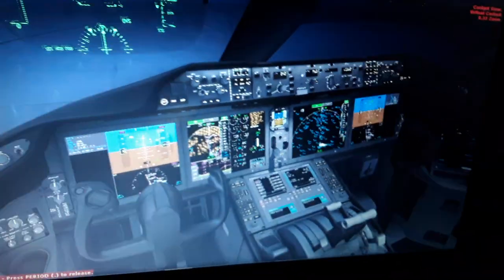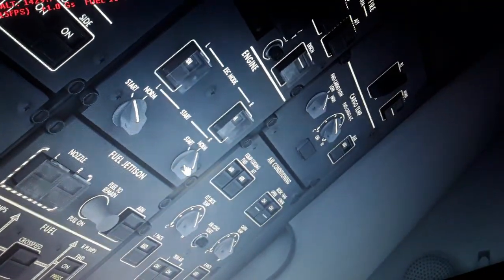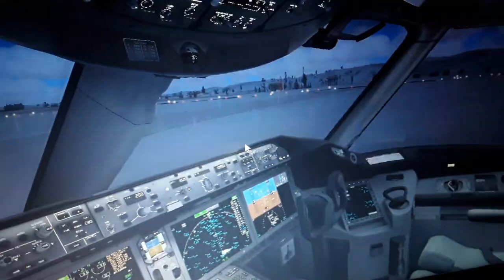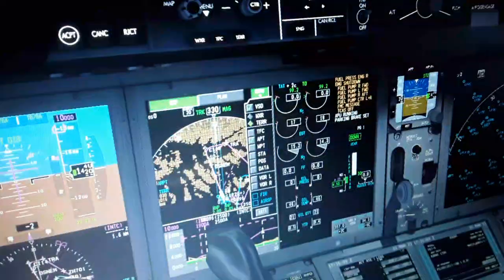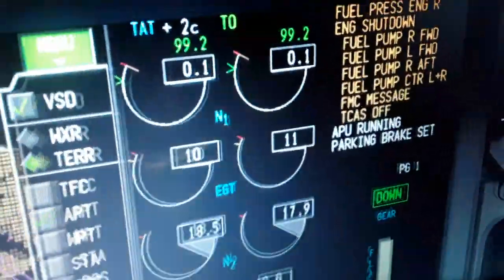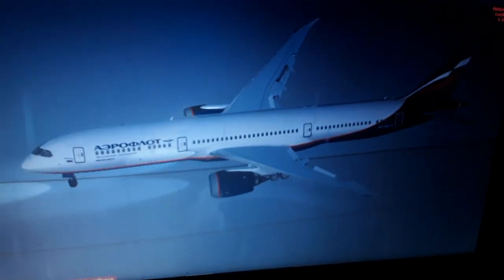So we need to go over here in the overhead panel and set up the auto start very quickly like this. So you can see the yellow reconfiguration is for starting the engines. The auto start is coming in, as you can see. So we have pressurization right now from the APU, the auxiliary power unit, to start the engines, both engines.